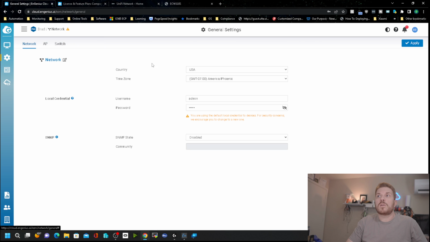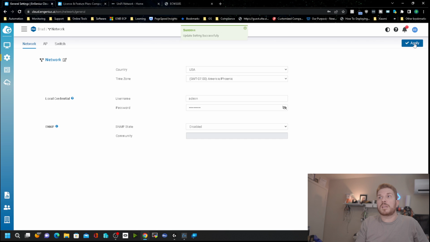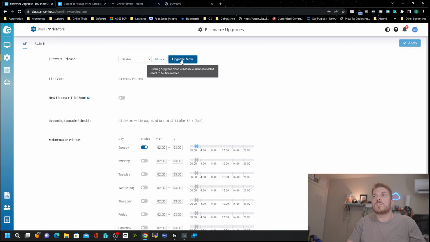Now, clicking the change now here will go ahead and allow us to change this from admin to something else, and then I'll hit apply. Now, if we come over to the settings and then firmware, it looks like we can just do an upgrade now.